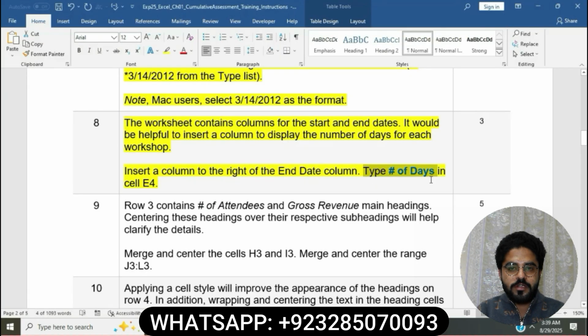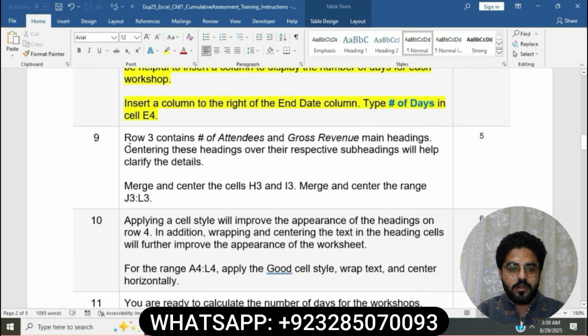Now move to the instruction file. Question number 8 is done. Now move to question number 9. Row 3 contains # of attendees and gross revenue main headings. Centering these headings over the respective subheadings will help clarify the details. Merge and center the cells H3 and I3. Merge and center the range J3 to L3.